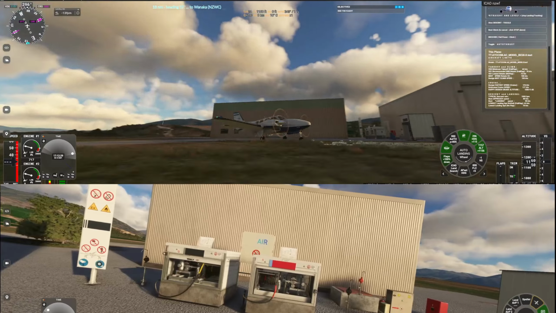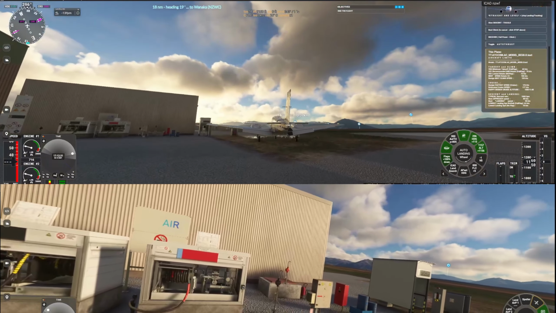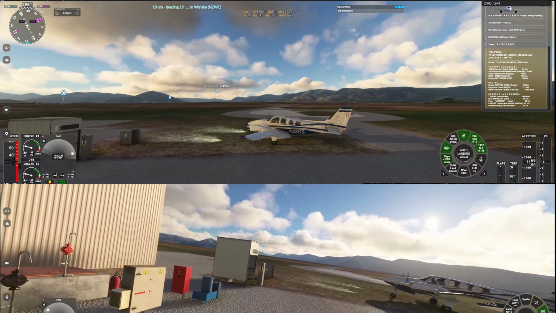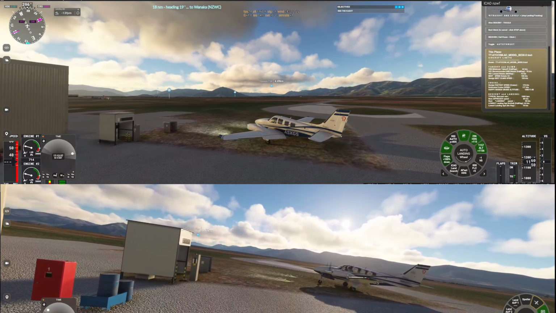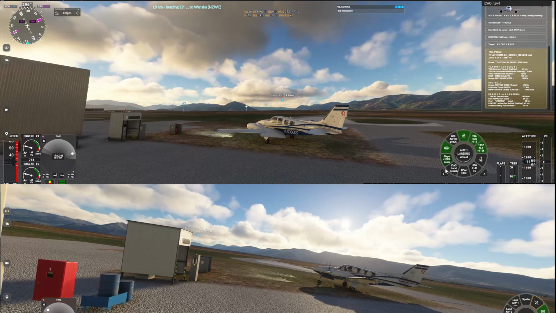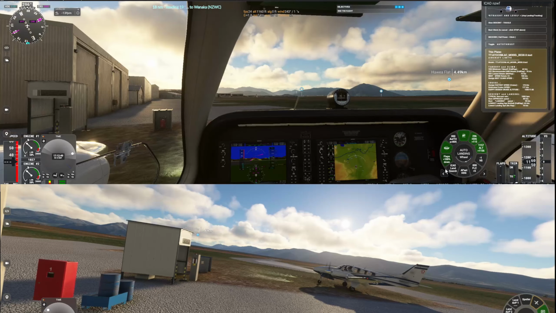Where's that plane? Okay. You know what? Let's do one more. Just one more, and we'll make it really fast. I'm going to do something so bananas. I'm going to just take off.